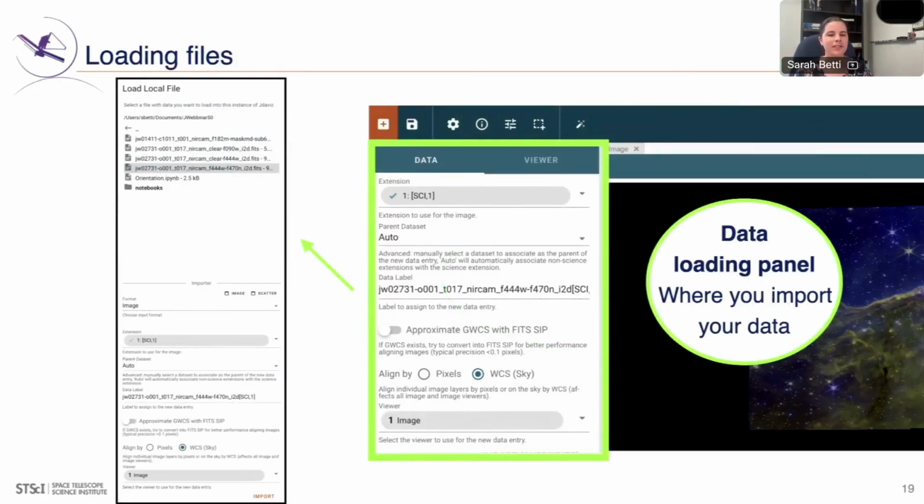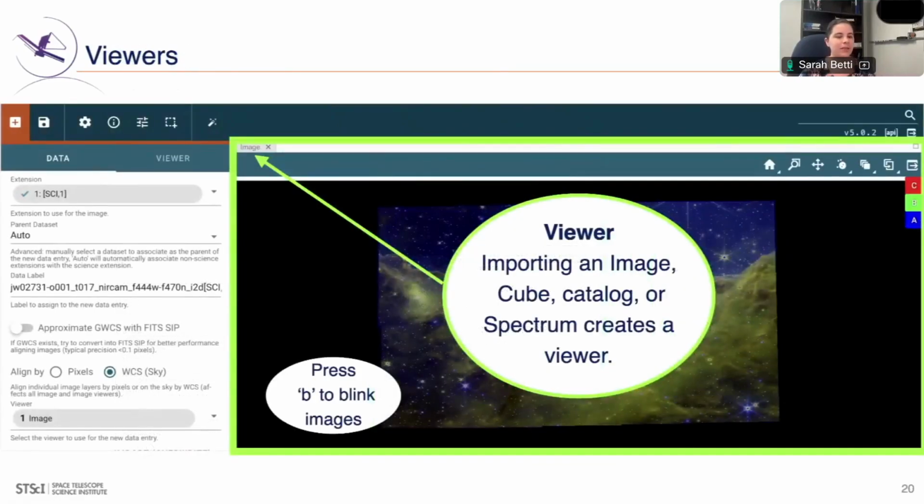We then have this loading data menu, and this is where you're going to load all of your data into JDAViz, which we will get into in lots of detail in our notebooks. Once your data has been loaded, it will appear in this viewer. You can have multiple viewers open, and they will all have a tab with the name of the viewer. If you have multiple images in your viewer, you can press B to blink those images. Here I'm just showing my image as a 3D RGB image, but you could have them as all grayscale and then flip through them all.